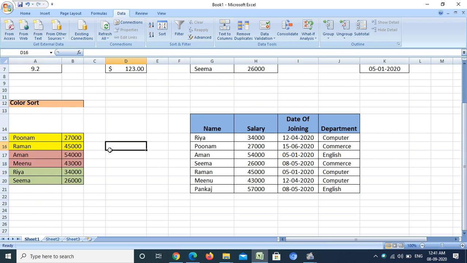Now see, my data is sorted according to color. I selected first yellow color. After that it will sort according to my choice, that is, I selected pink color. See, if you want to sort data according to font color, you can do it in the same way I have done with the cell color.